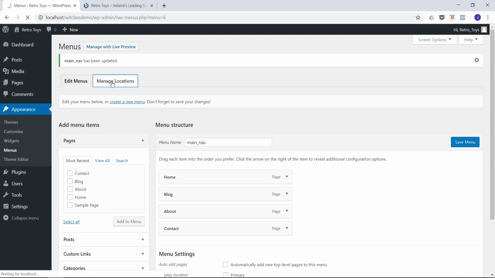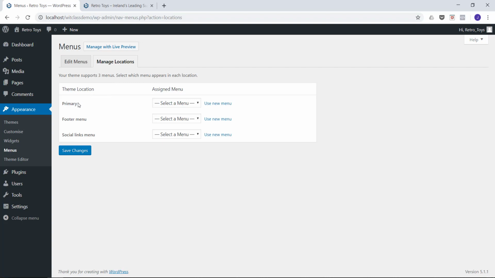Now, depending on the theme that you're using for WordPress, there may be one location or multiple locations. With the default 2019 theme that's being used at the moment, it gives me an option to put menu systems into the primary location, into the footer, or into the social links menu. Now, this is my primary menu, so I'm just going to drop that down and choose main nav. Now, you can make multiple menus and you can put them in all of the various places that that theme will allow. I'll save changes.